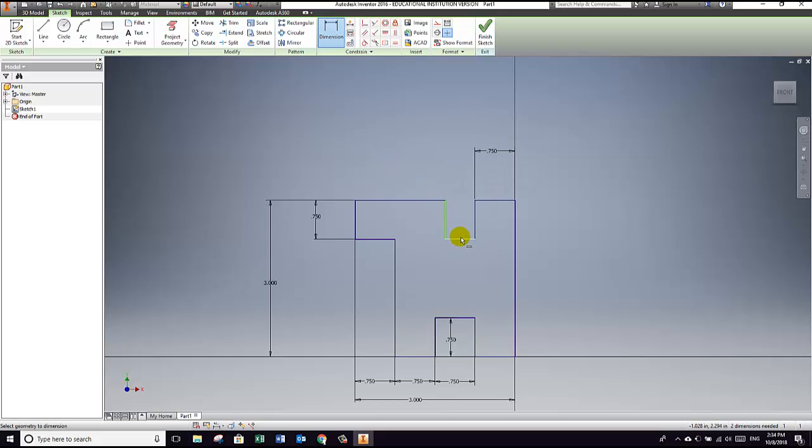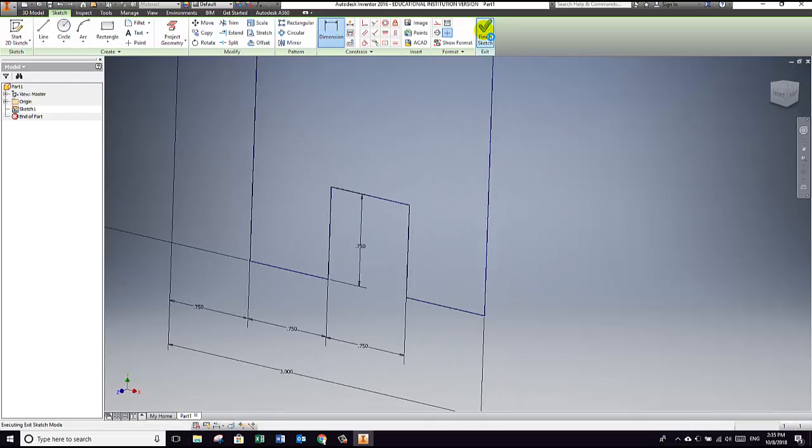Let's do that again. Watch. I don't want to type 0.75, so I put 3/4, and it did it. That's crazy. How about this? 3/4. Cool. Okay, so the whole thing's purple. That means that we are fully dimensioned. Everything's great. So we click on Finish Sketch.